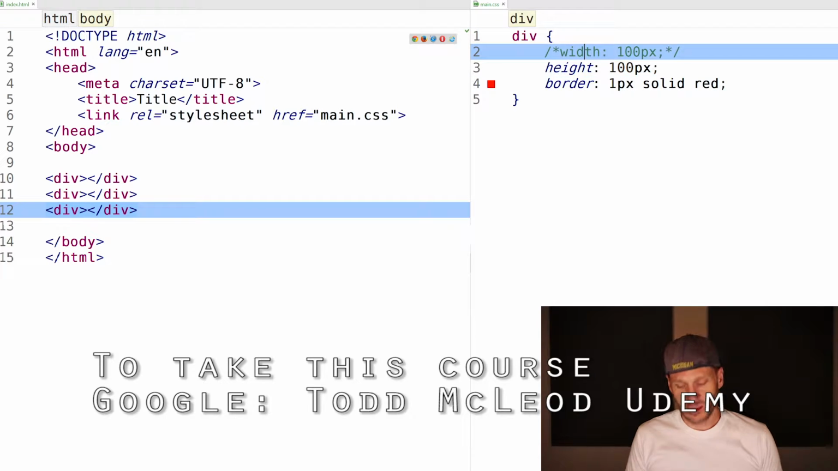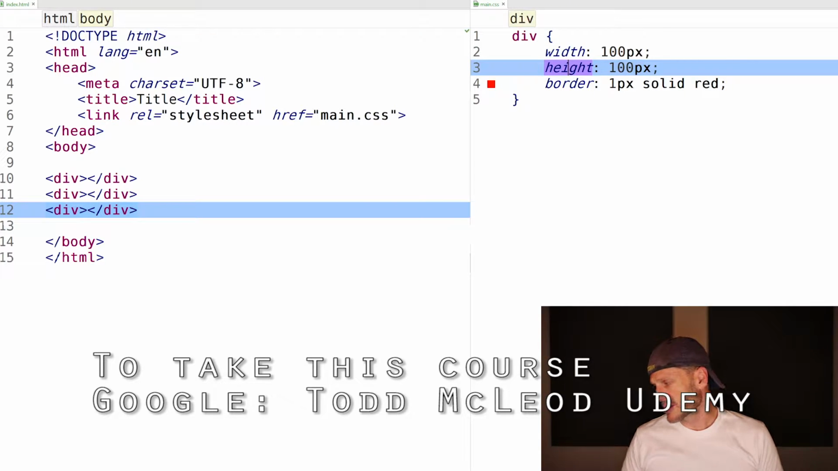Now I said I wanted to play with border. I'm going to change these back to 100 just so they're not too wide. I said I wanted to play with border, so I'm going to do one more thing here.